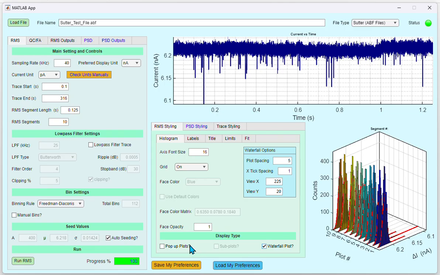For the waterfall plots, you can also change the plot spacing, X-tick spacing, and the view angles of X and Y. If you want pop-up plots, you could click the Pop-up Plots radio button option. The Subplot option becomes available when the waterfall plot is deselected.